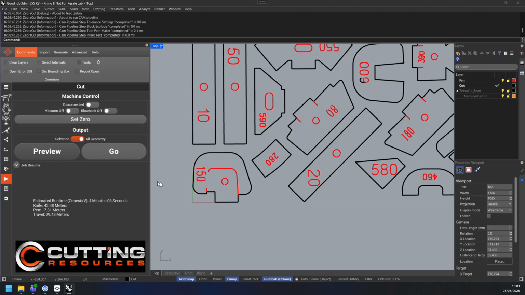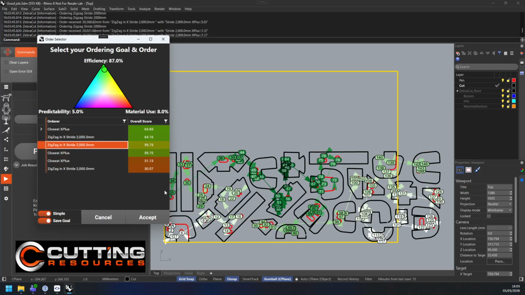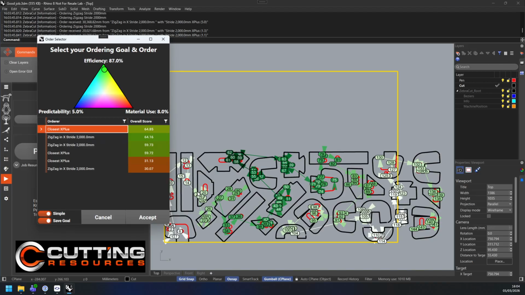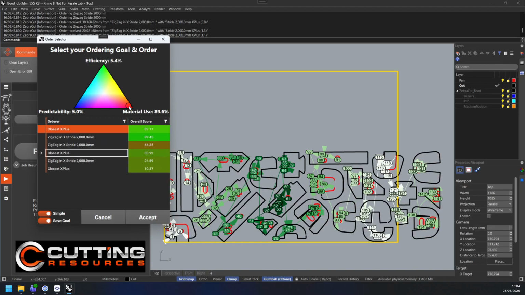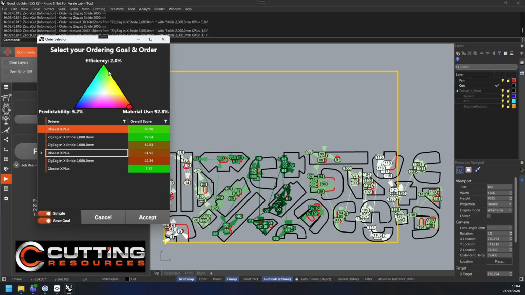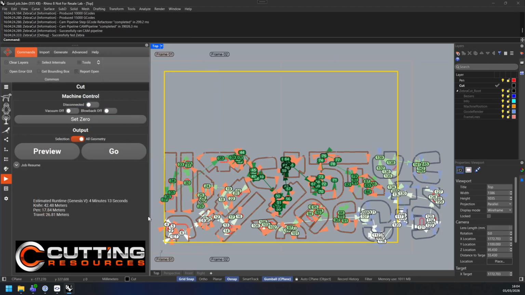So that's all done. We can go ahead and do another preview. And this time, because I've restricted the number of orderers that I'm running and the directions that I'm giving it, I obviously get fewer orders. Some of them are better than others. You can see the color changes there. The score is kind of somewhat immaterial. It's just a ranking based on your goal and then the aggregate of the efficiency, the predictability, and the material use. But generally try to go for a green one, which will be respecting your order. And you can see as I change the goal, the different orders that have been found change in correspondence. So yeah, that's the new ordering.